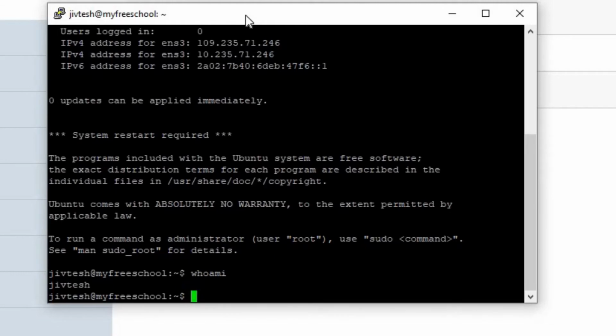We don't want to do that. We want to log in securely via the SSH handshake. So we're going to create certificates.